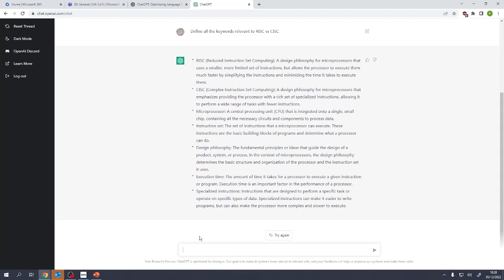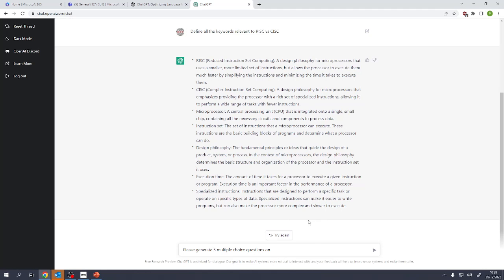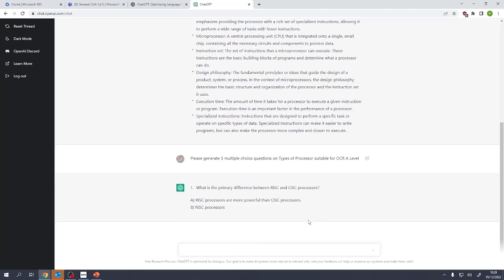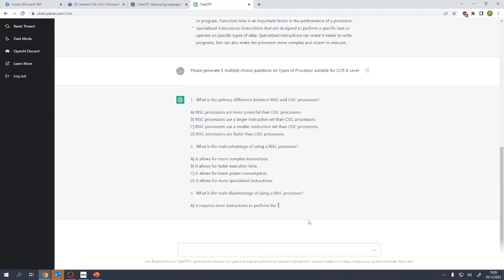And what about if we want to test ourselves this morning? Let's be polite to our AI because one day it'll take over the world. Please generate 10 multiple... No, let's go for 5 because we haven't got all day. Multiple choice questions on... Well, what's the actual topic called? Types of processor. Types of processor suitable for OCR A level. Look at that! How clever is that? My job... Oh, you don't need me anymore.